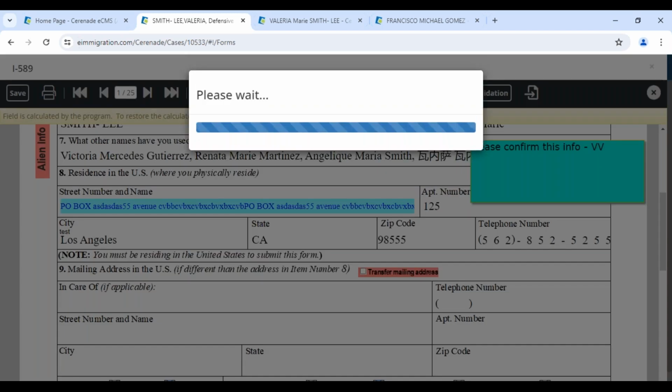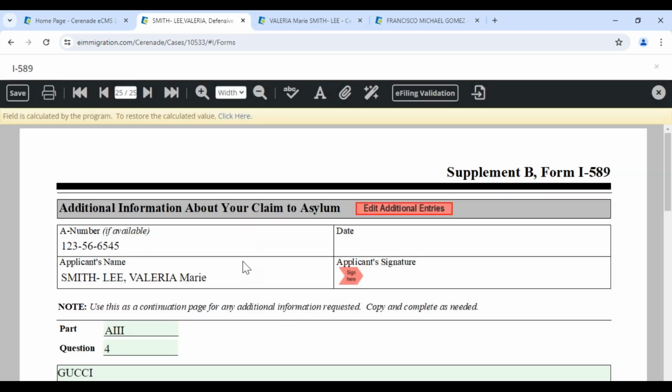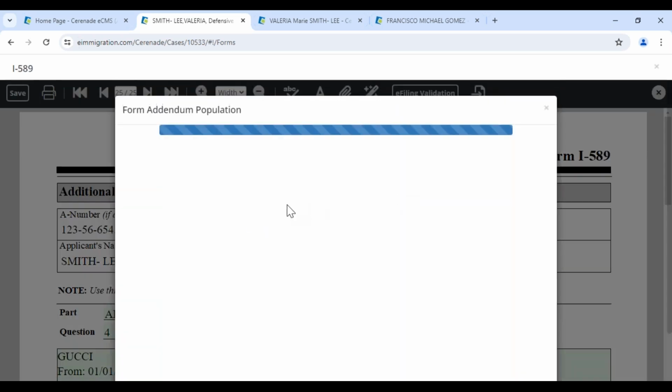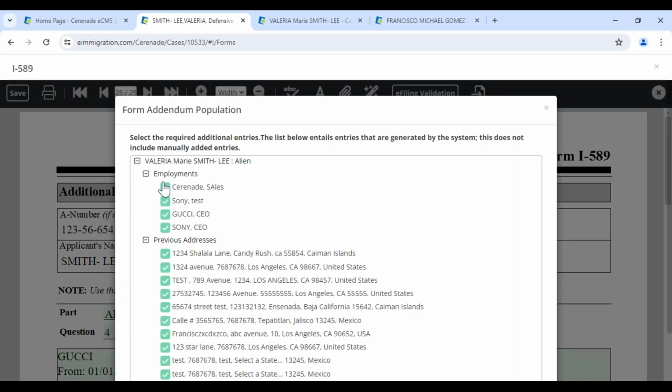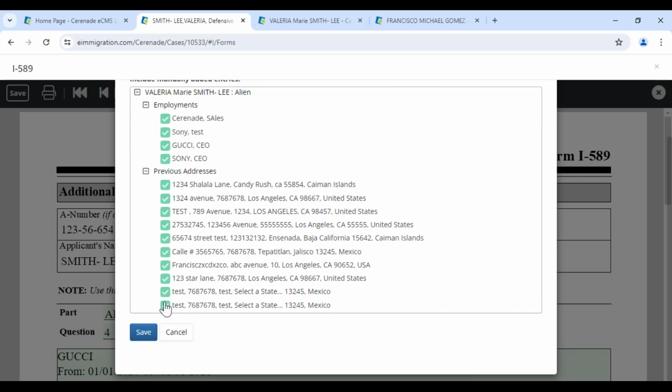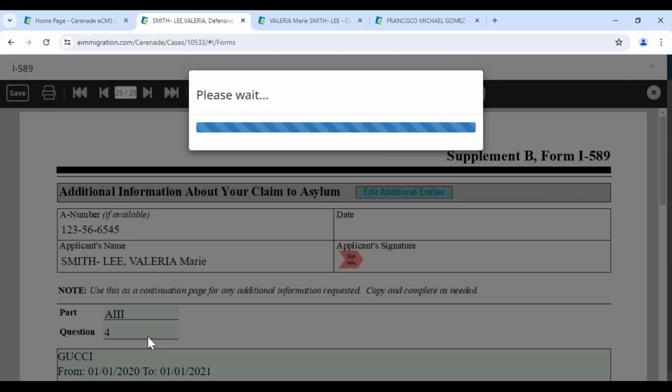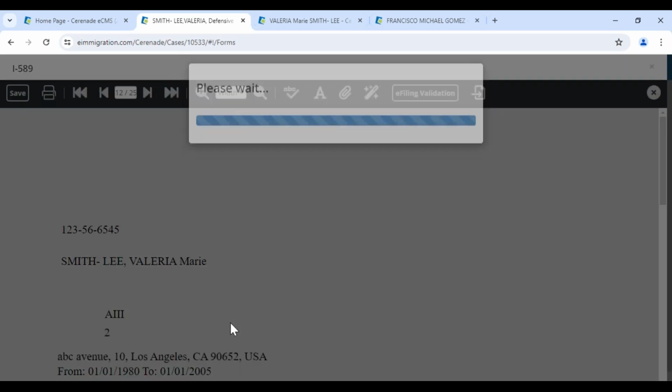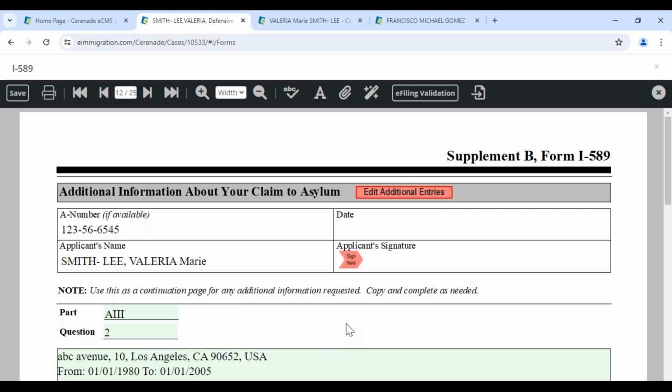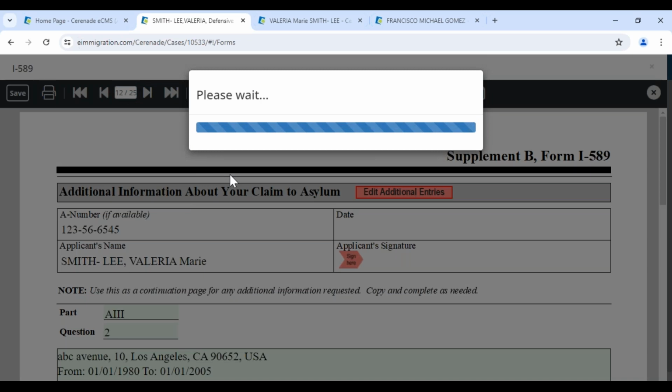Now, speaking of the addendums, when you go to the last pages, know that we do have this edit additional entries where you can choose, out of all these, what do I need to transfer? Maybe not all of the addresses, just those. And we transfer the part, item, question number, all of that. Let me know if you have any questions at this point.